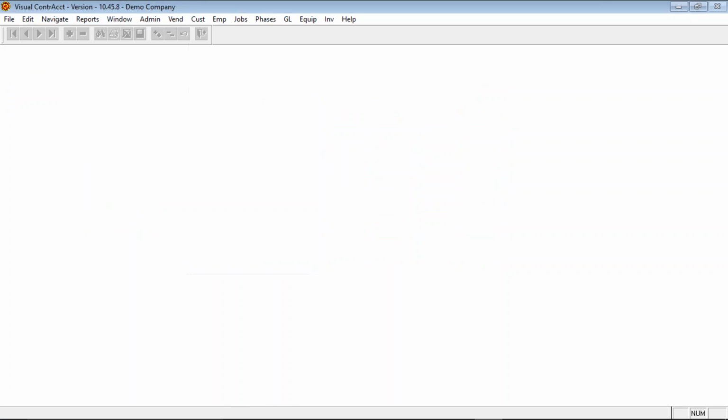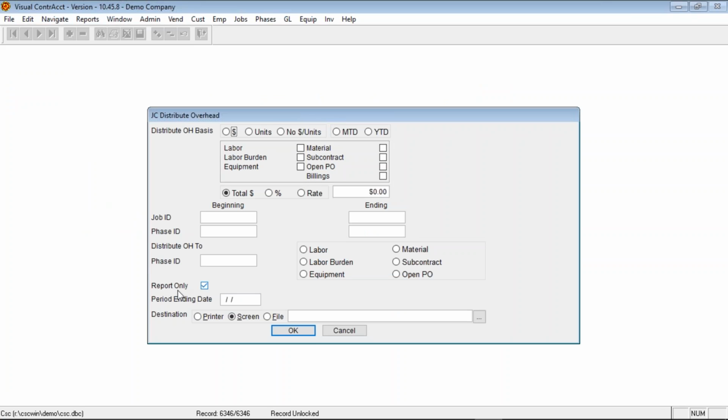And then you could come in here, do the same thing again, but uncheck report only, and that'll actually make journal entries to distribute that overhead. Now, if after you've run this you decide that it's not right, you can go in and delete the journal entry and start over again.